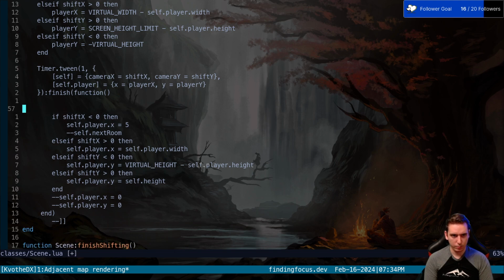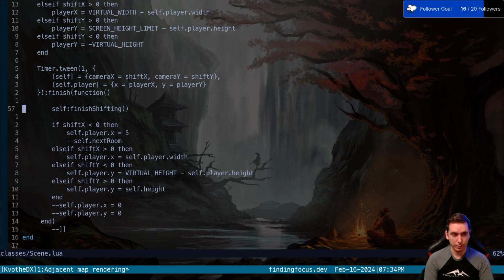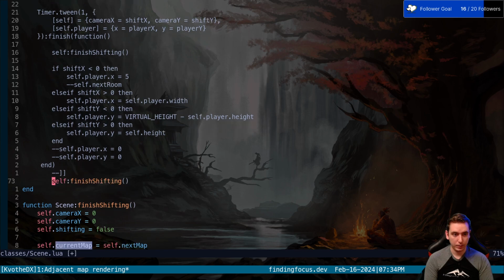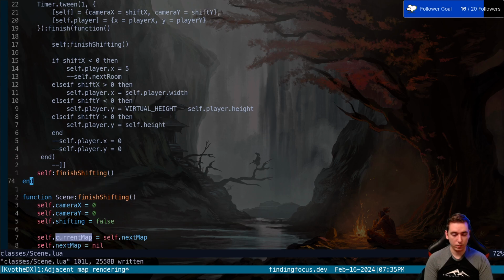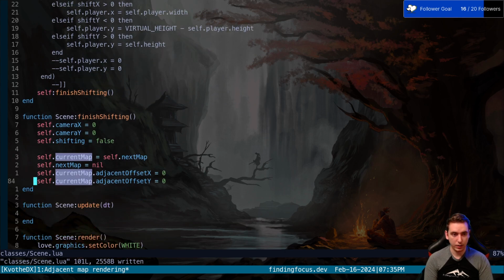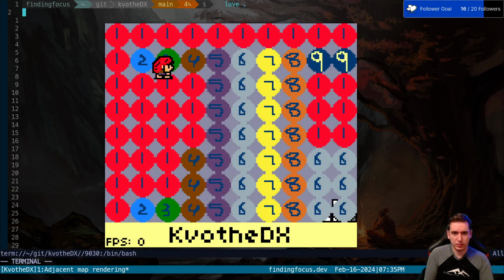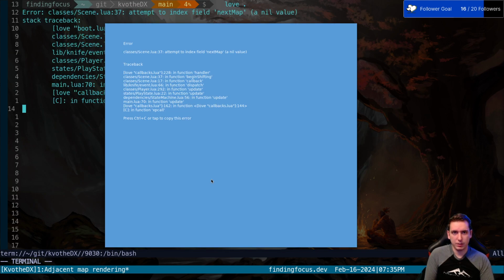We will finish shifting at the end, so that we can reset our adjacent offsets and stuff. I don't get why we crashed here indexing this. Let me just see. Attempt to index next map, a nil value.